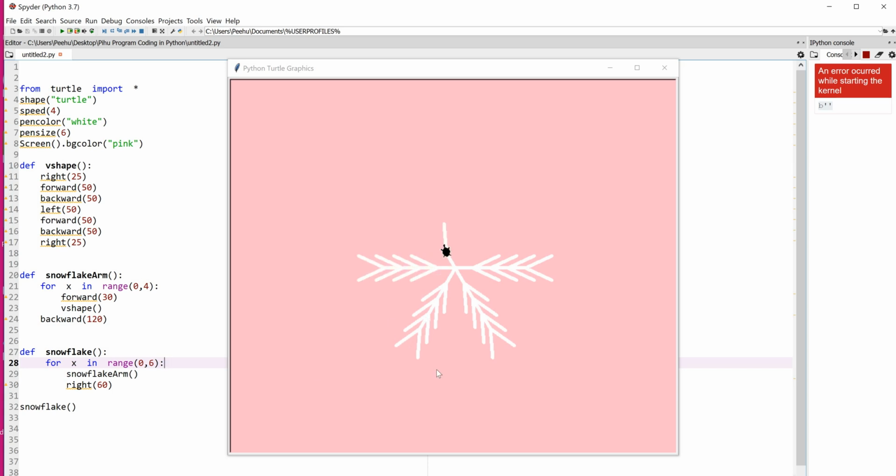Okay, so these are the turtle arms. These are the four V shapes on the snowflake. So here's the snowflake done.